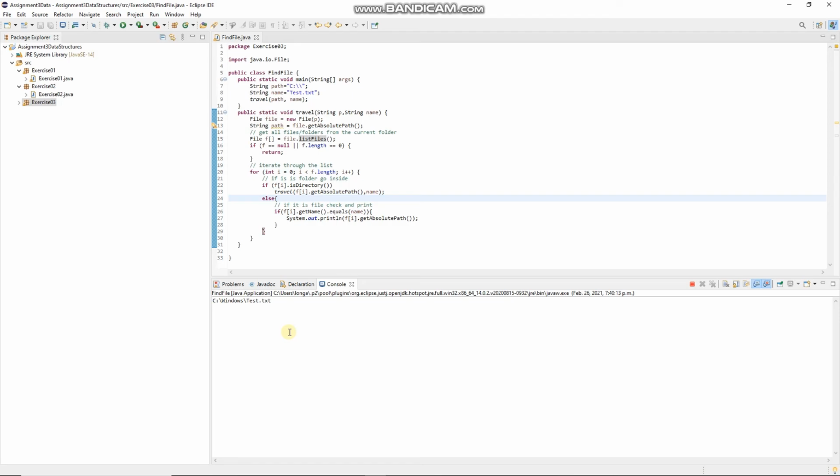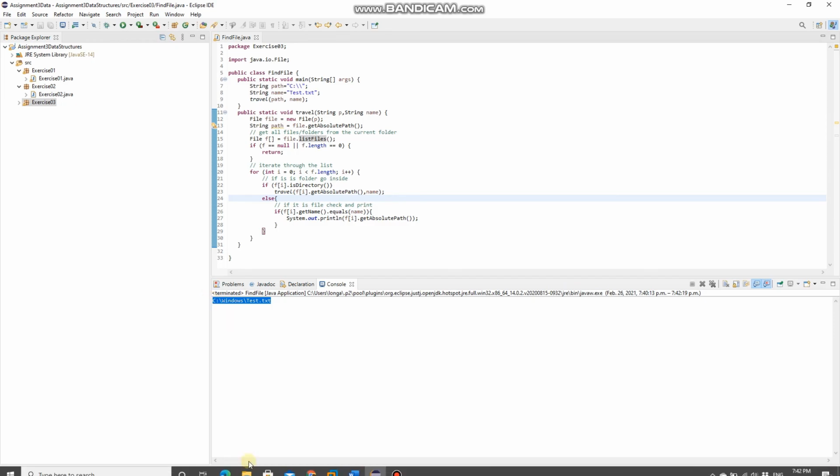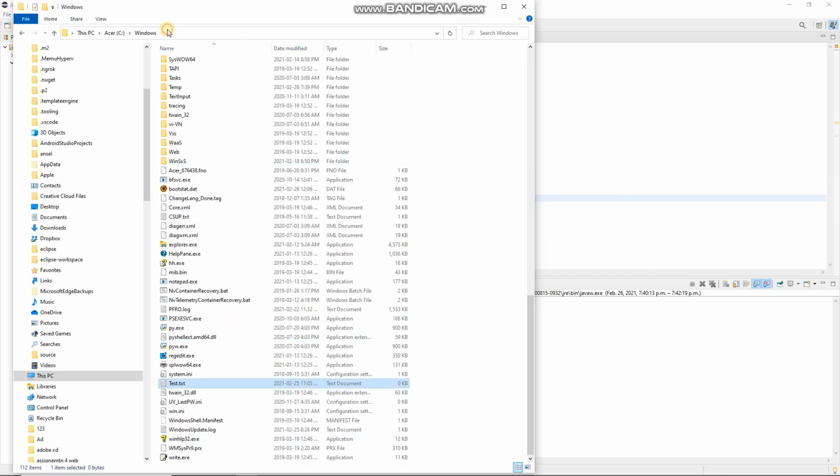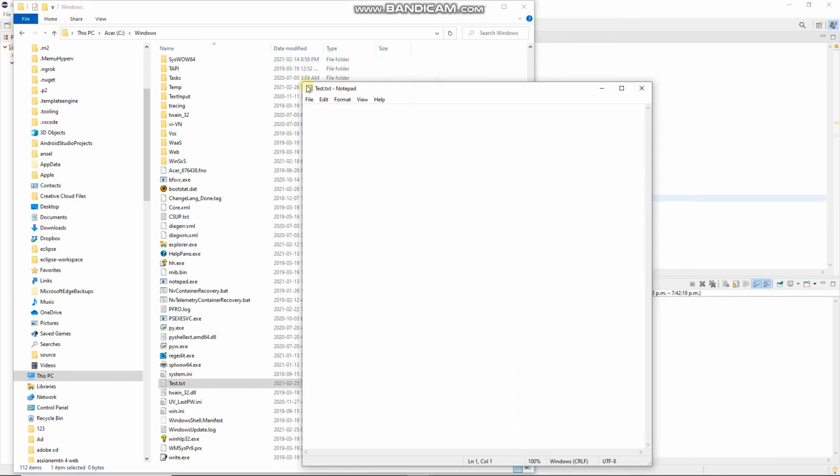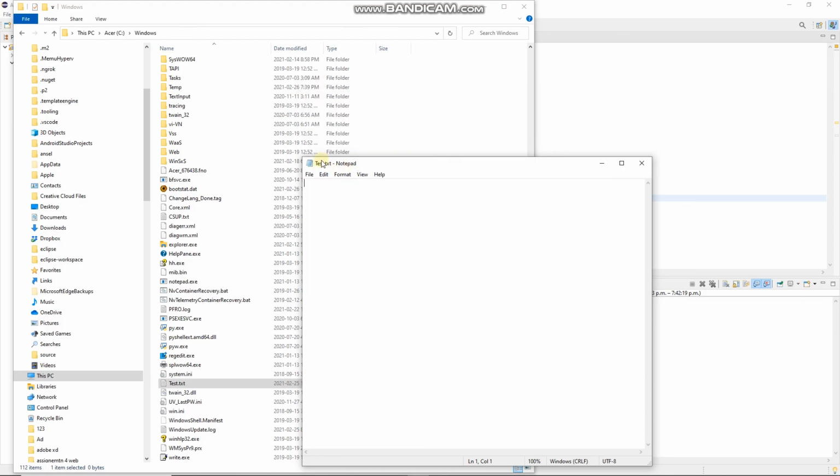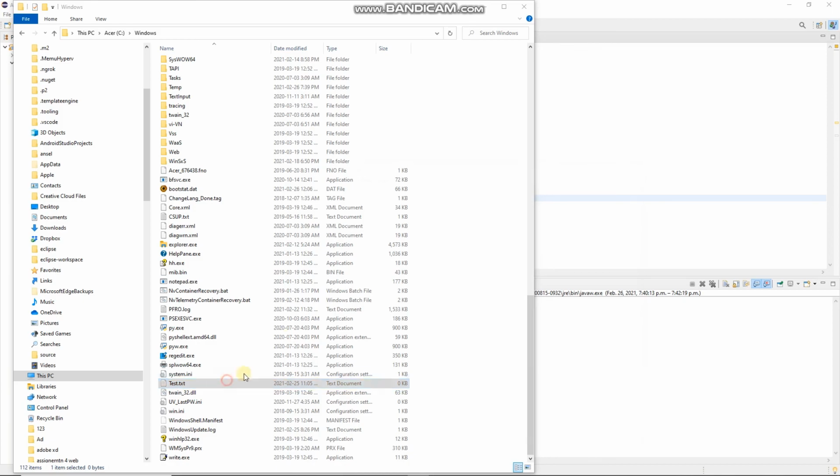Okay, so right here we have the path to the file test.txt. I'm going to check it out. When I hit enter, it's going to show the test.txt here. You can see here test.txt. Yep, because I didn't add anything in there, so yep.